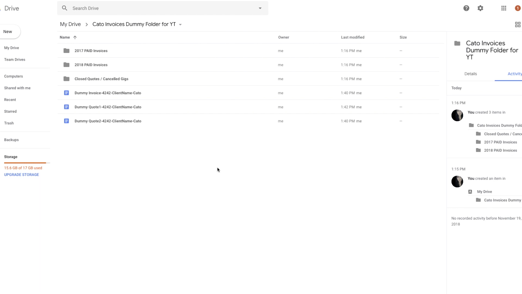I'm just showing you guys a dummy folder so you don't see names of clients and prices and stuff, because I feel like that would violate some people's privacy. So basically, this is a dummy folder. It looks just like the one that I actually use. It just has names and stuff taken out.